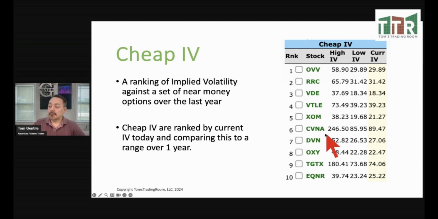So it's just off that low, but it still came in and clocked in as number 5 at the top 10. Carvana. Wait a minute. How did Carvana get low? We're going to look at these in just a moment. But that's on here. Devon, Oxy, TGTX, and EQNR round out the top cheapest implied volatility stocks.